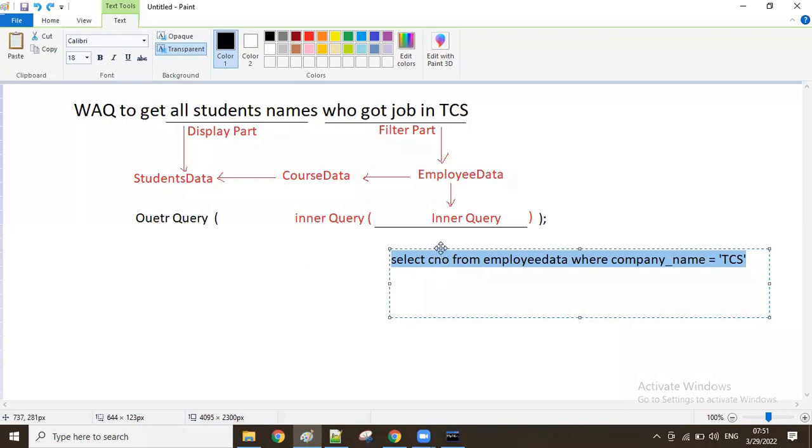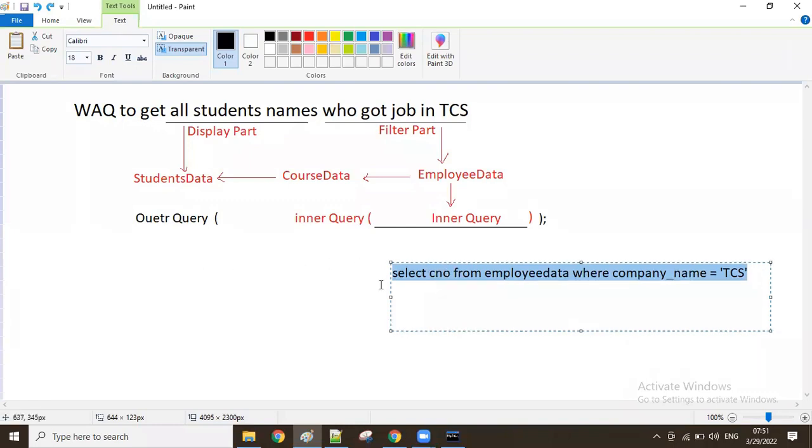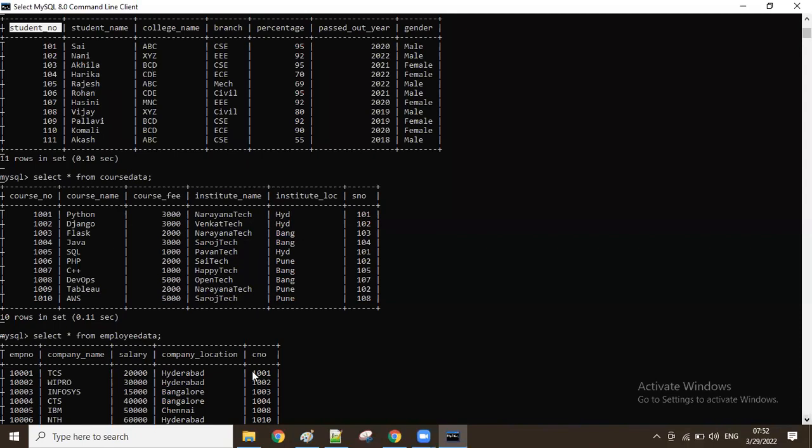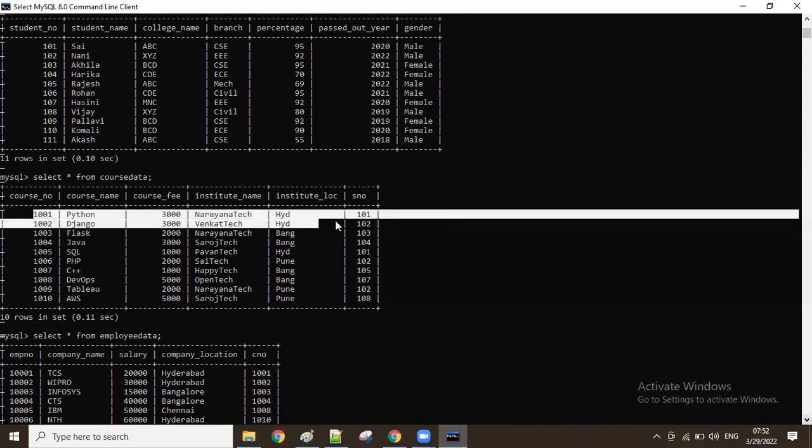Now the next query, guys. Next query, tell me now. So what is there now? CNO, right? CNO is there. Next query. Next one. So now you got the 1001, right? Now this query I want now. Tell me now.